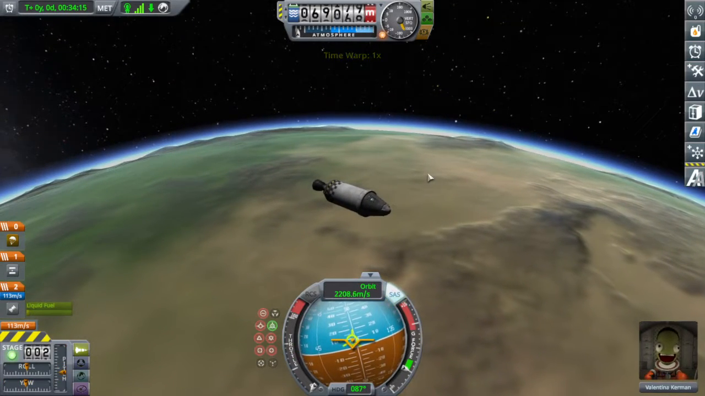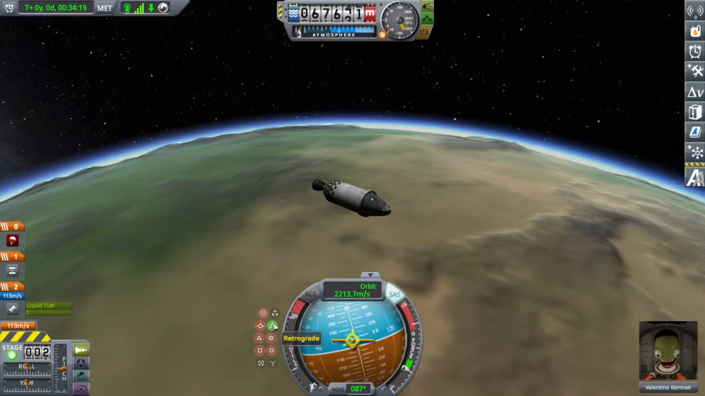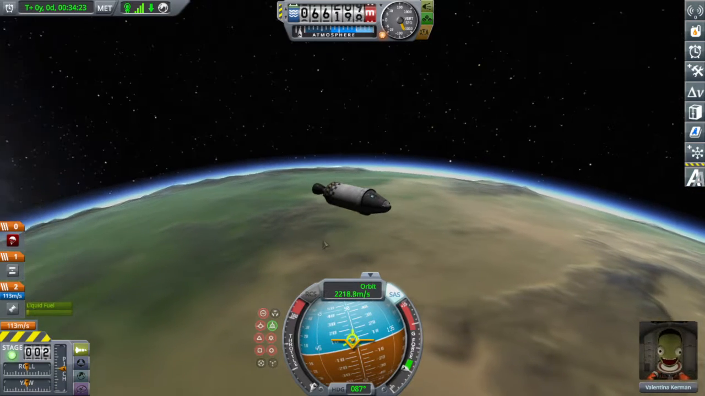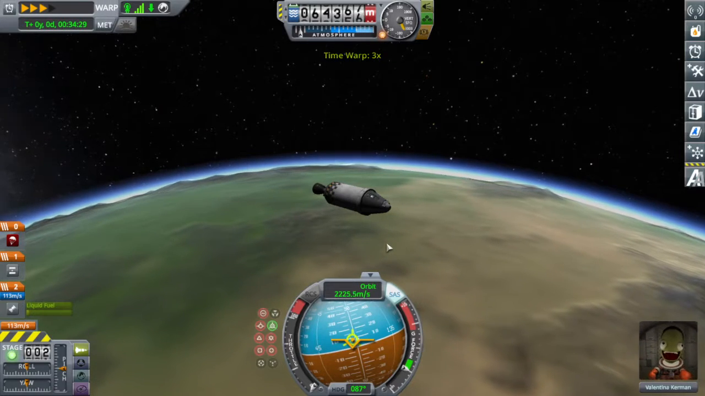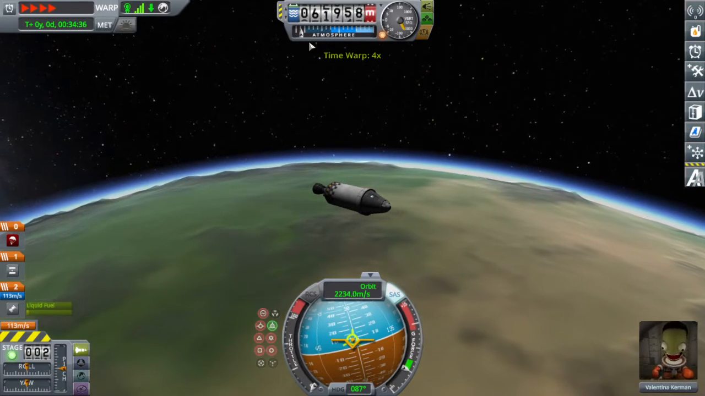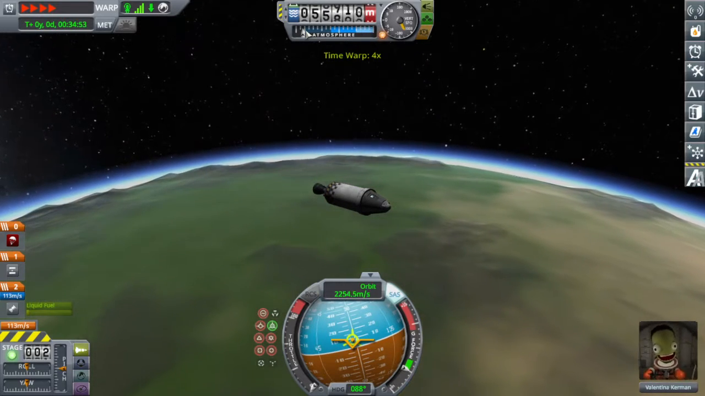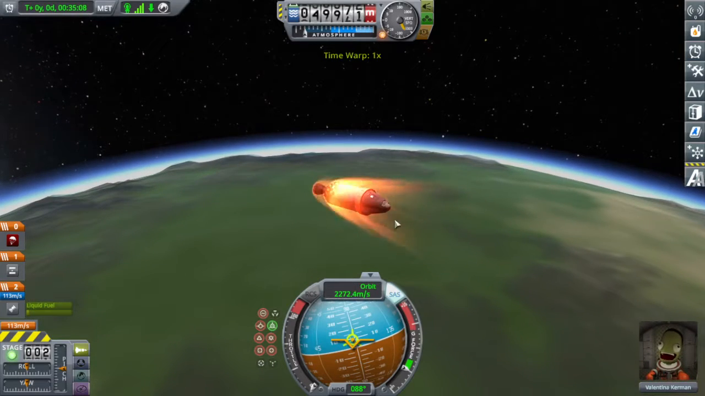There we go. So now we're starting to enter the atmosphere. I'm still pointing retrograde, which means I'm pointing against the direction of travel. And you can actually see as we pick up this atmosphere, here it goes. You'll start seeing it on the hull. There it is. We're starting to hit some friction.